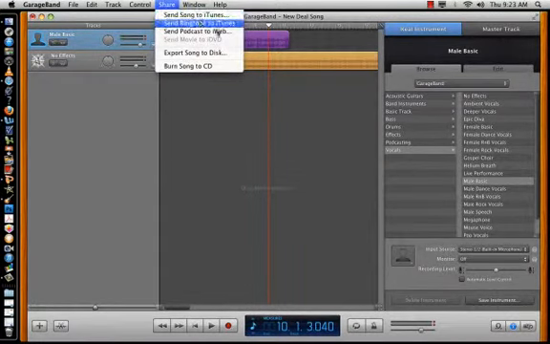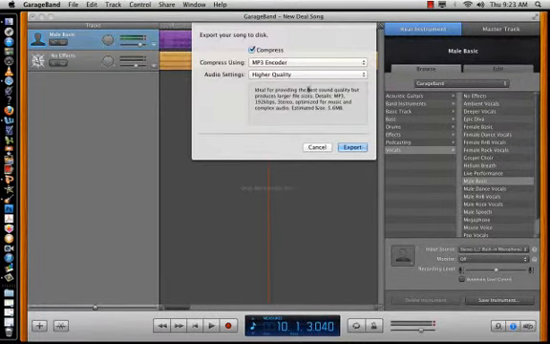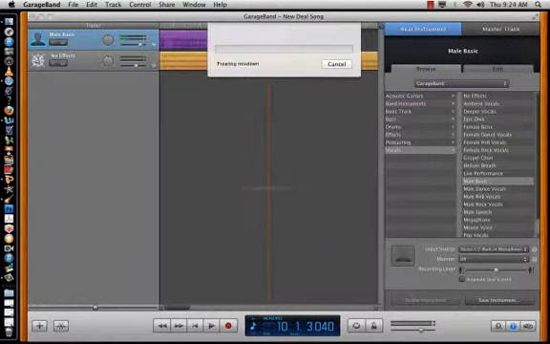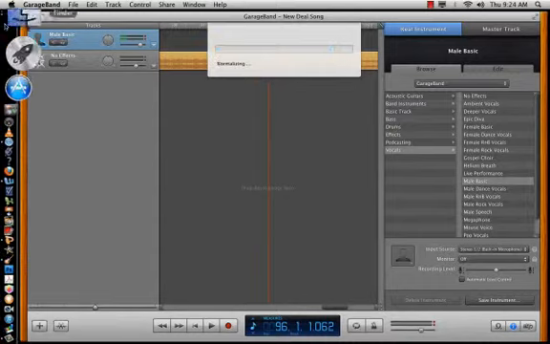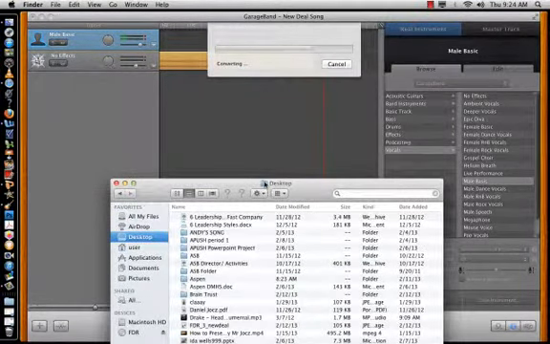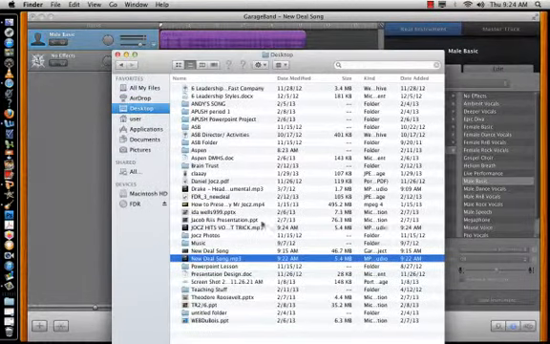So basically, you export your song to disk. You make sure it's an MP3. Boom. You call it Jose Hits Volume 1. That's my mixtape's name, right? Because you got to be street hip hop, you know. And then you have your song converting. And you're done.